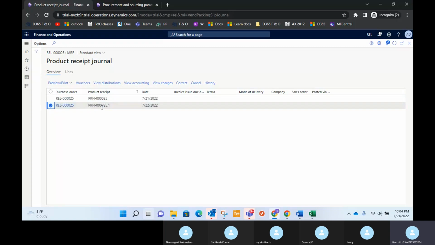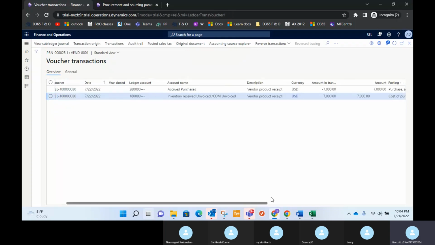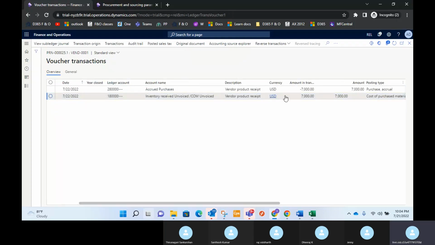So this is the latest PRN, right, for the remaining quantity. If you click on the vouchers, it will show you the 7 quantity. So here there is no difference. I mean, we didn't face any issues here. Whatever quantity he is supposed to send, the remaining quantity 7, even our warehouse team has confirmed we have received 7 quantity. There is no doubt here. So that's the reason there is no adjustment here. It is very clear. Inventory received uninvoiced account is debited 7,000 to accrued purchases.